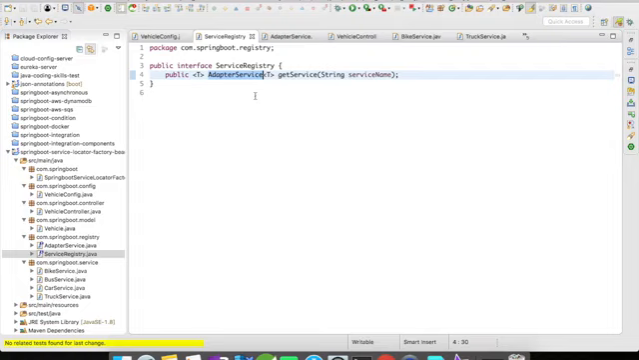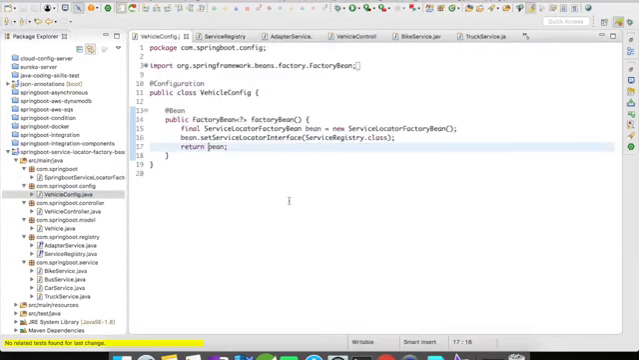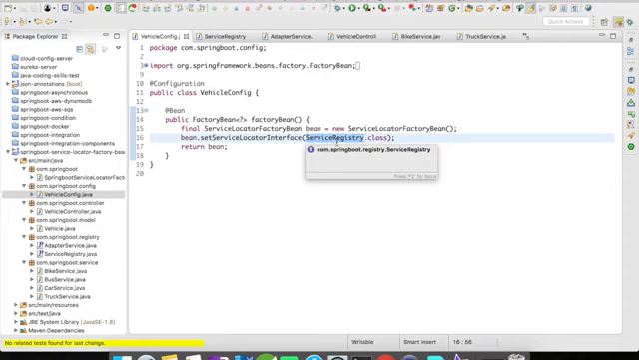So this service registry will help to identify the service of the type of the adapter service, and this is bound together with the help of a factory bean. What you have to do in your configuration classes is create a factory bean, and that factory bean would be your service locator factory bean. In the service locator factory bean, you need to set your service locator interface. In our case, the service locator interface is our service registry class, and then return the bean. This is all you have to do.